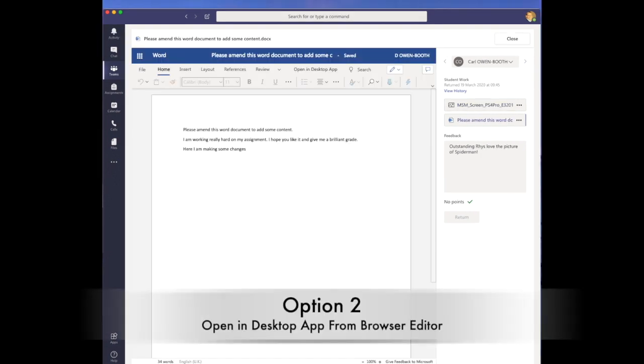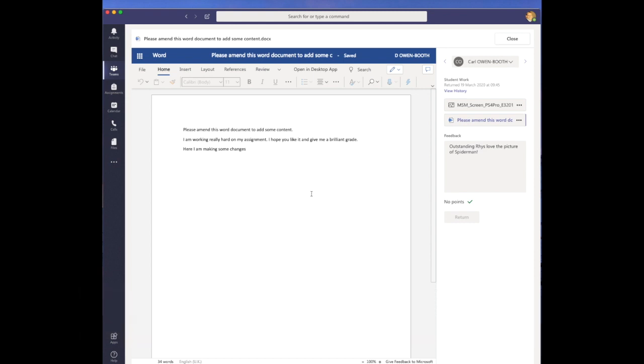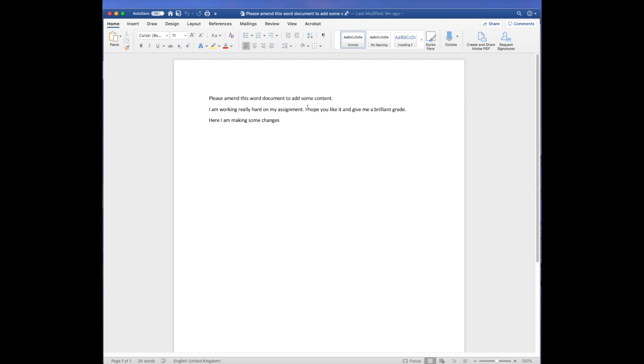Another way to get it to open in the desktop app is, as we did before, to edit it in the browser, and you'll see here we've got the option to open in desktop app. I'll click on that now. Immediately you can see that Microsoft Word has opened. Now the first word of caution is this part here. You'll see there that there's an option to autosave. This needs to be on. If it's off, clearly it's not going to save.